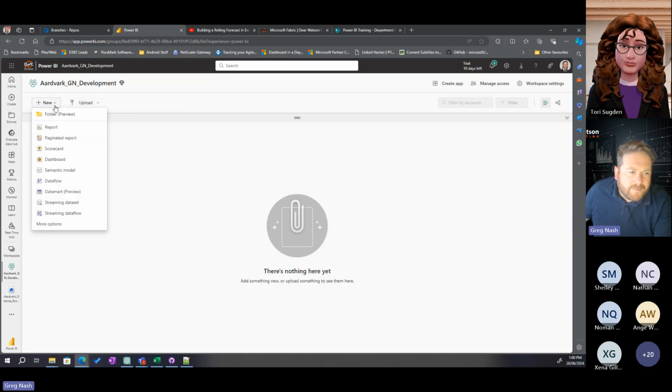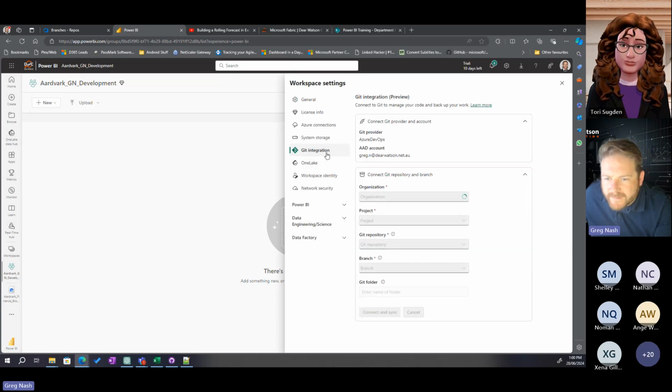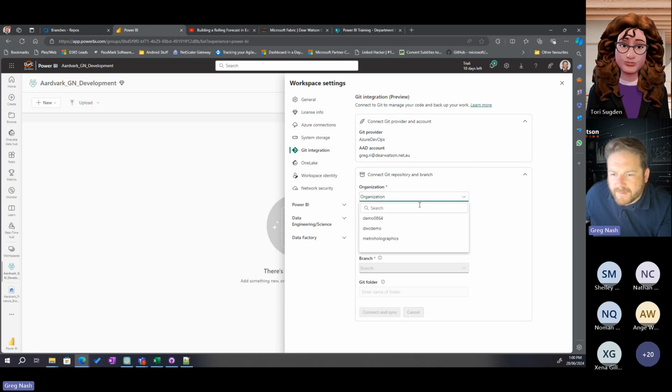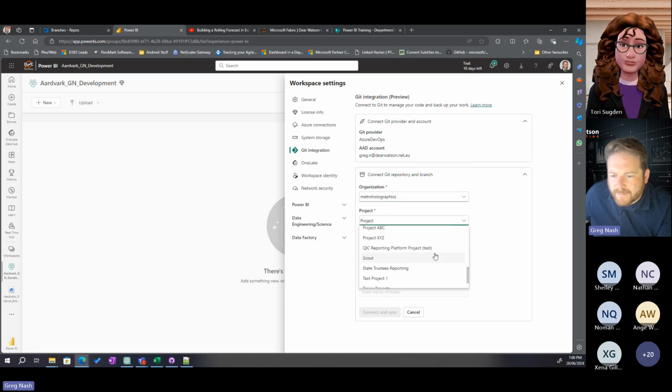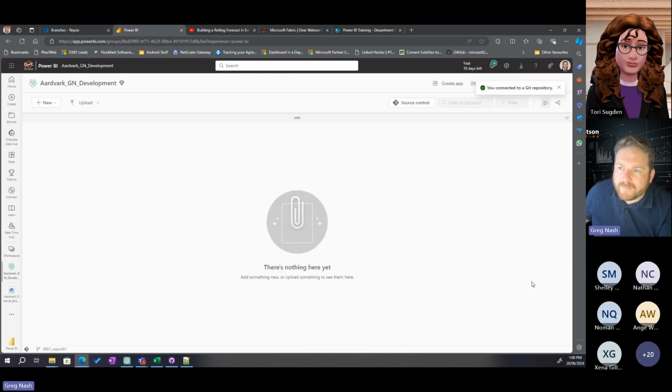Upload, browse, new. How do I do Git integration again? Thought I would do it here. Manage access, workspace settings. That's right. You do it over here. Git integration. Here it is. And we're going to go to our lovely Metro Holographics. Friday Fabric. There it is. Git repo is the Friday Fabric Git repo, and the branch is now report 01. Connect and sync.